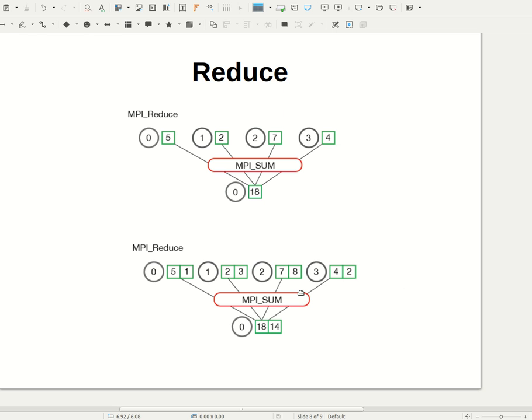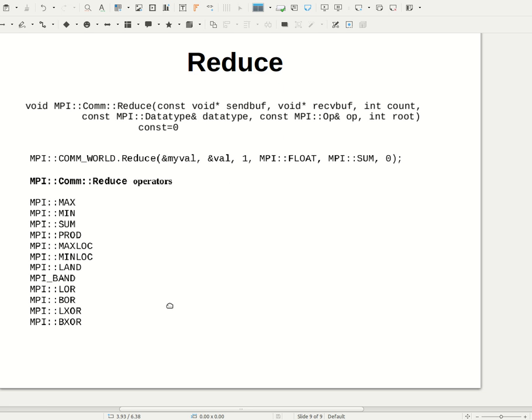So that's, at the conceptual level, what a reduction operation actually is. So how do we actually use the reduction function in code? Here's another copy from the user manual. MPI, that's the namespace, and then comm world, that's the communicator. We're calling the reduce function on the communicator, and the first input is still the send buff, the data.